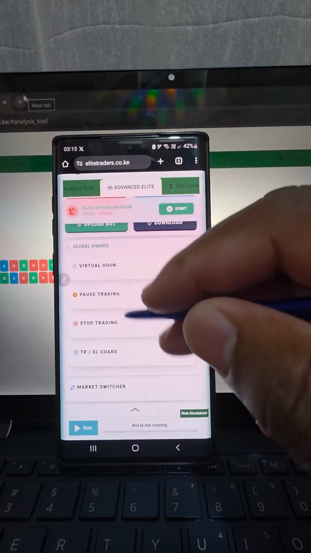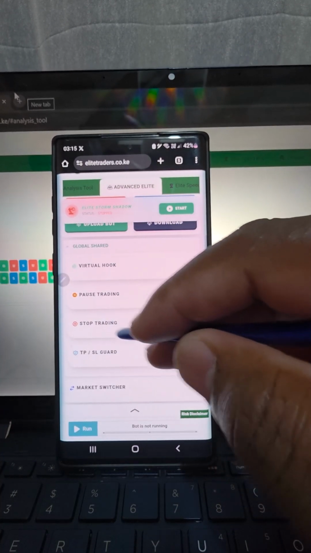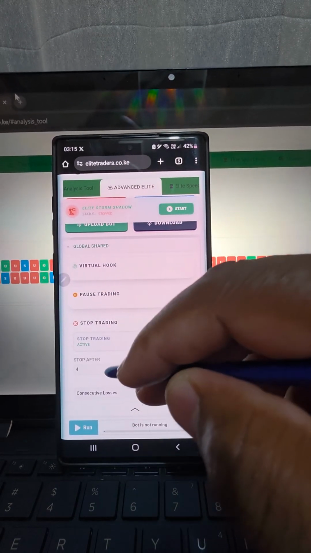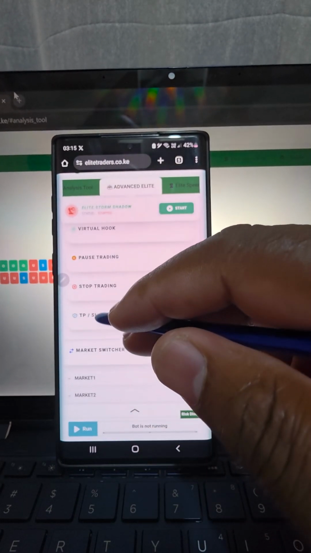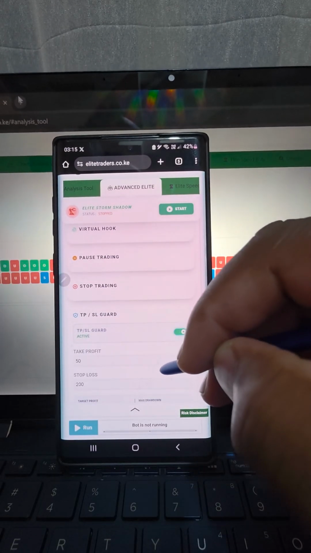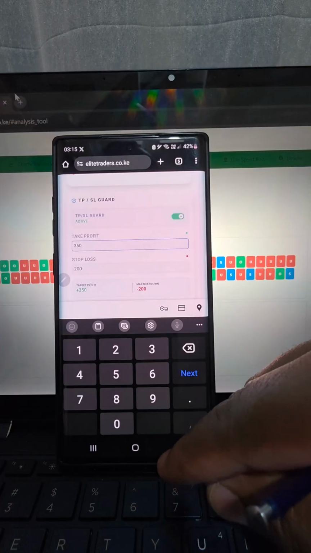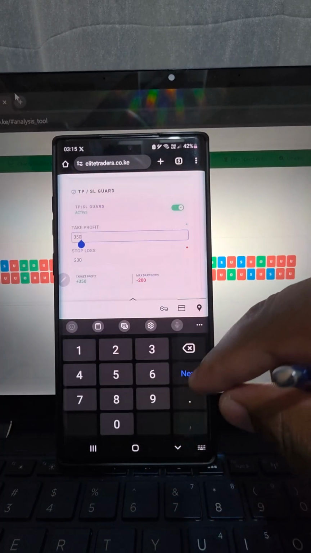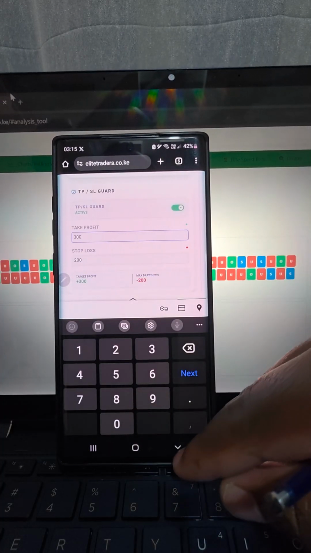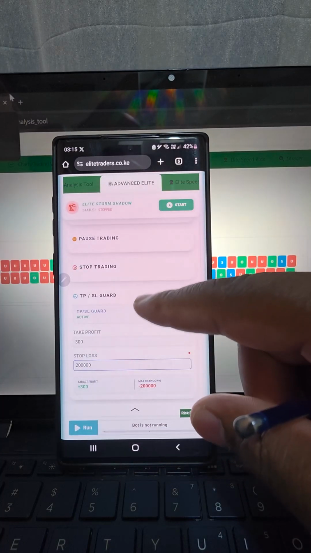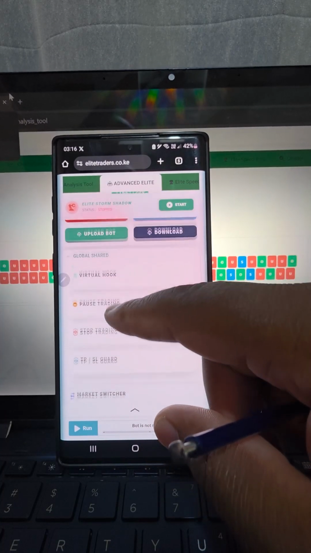Then let's go to global shared. Then the stop trading option, we enable this option. Then make sure you're using 4 consecutive losses. Stop loss and target profit guard, enable that option. We'll be using 350 as our TP. I think 350 is a loss, so let's do 300. Then let's increase these. And I think we are done.